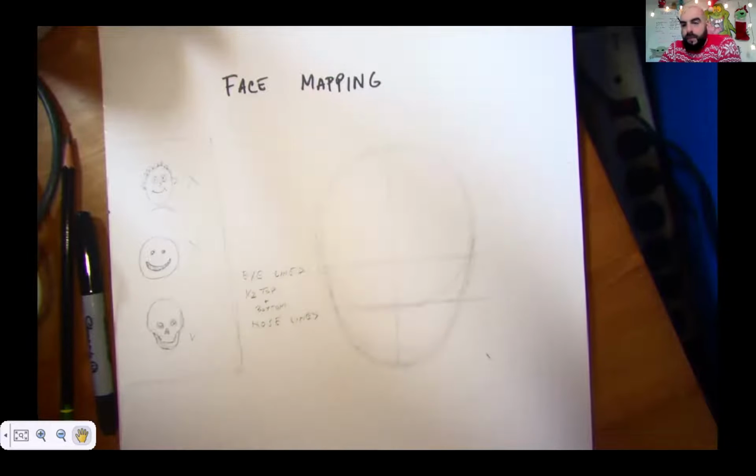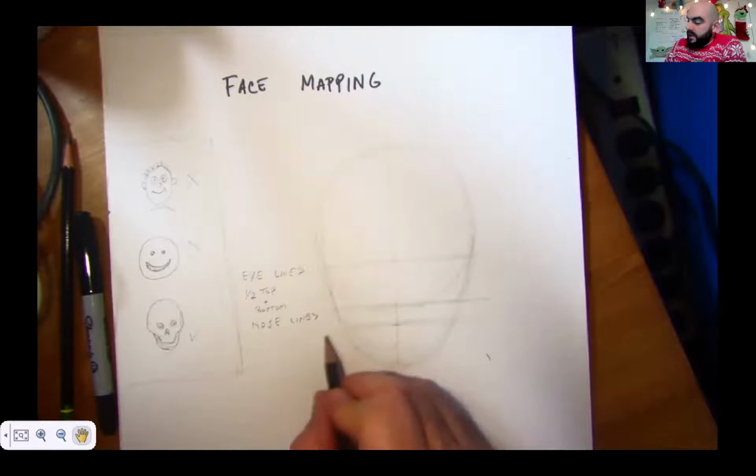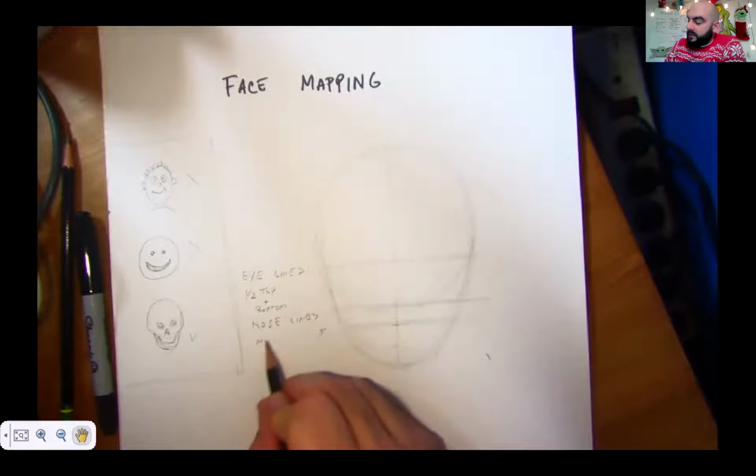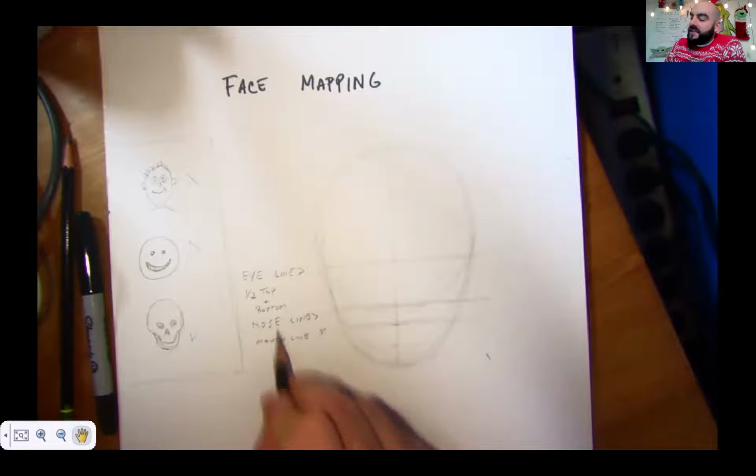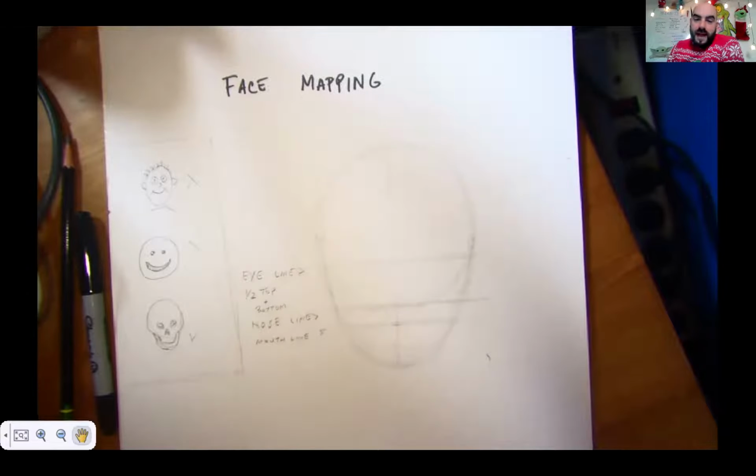And then we're going to change it up. It's not going to use halves this time, but a third of the way. So if we were to break this into three, one, two, three, a third of the way down, this is the mouth line. So your mouth line's a third of the way below the nose line. The nose line's halfway below the eye line, and your eye line's halfway down from the top of your head. So just remember, half, half, third.